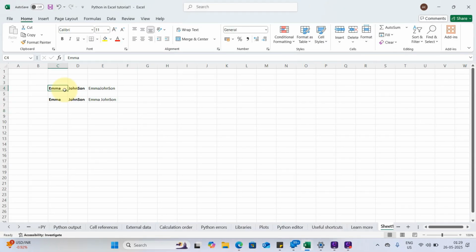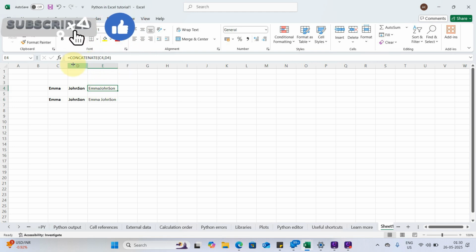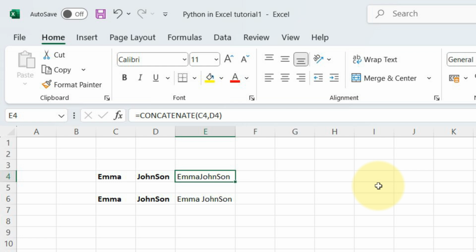So I have already got two examples, one for CONCATENATE and another for TEXTJOIN. I have entered the formulas for both functions so that it will be easier for us to understand and the explanation goes in a much better way.